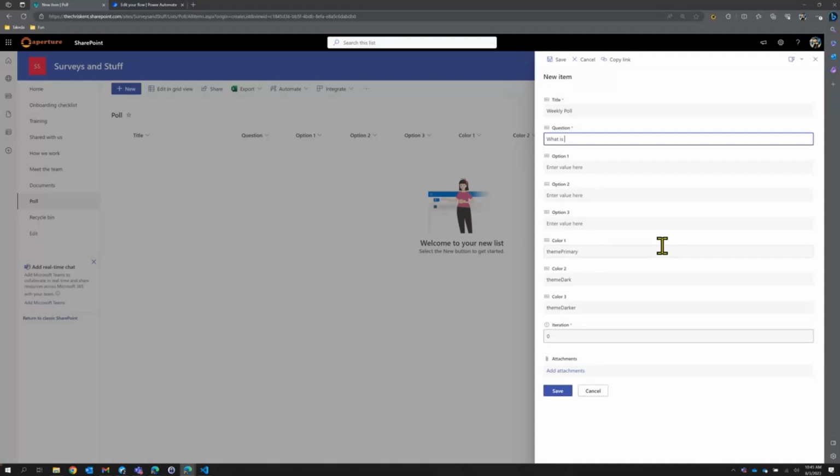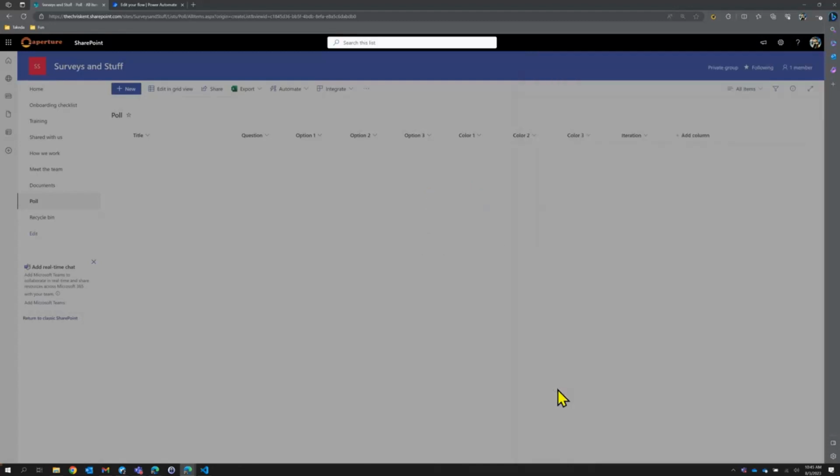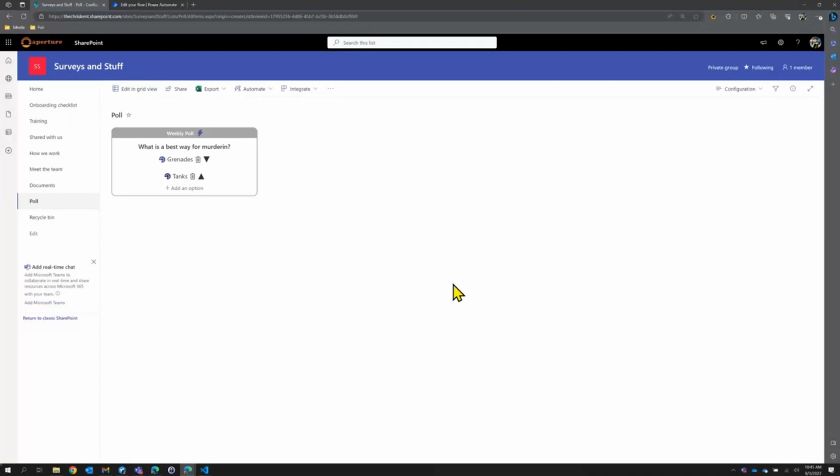All right, so what is the best way for murder? That sounds great. Option one would be grenades. Option two, we'll just call that, I don't know, tanks. That sounds great. That's good enough for now. The idea is we just wanted to create one here so we can have an entry, and then we can have this idea of this configuration view, right? So this is only ever going to have one item in it, all right?